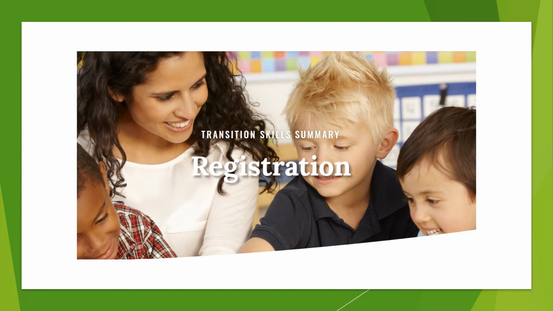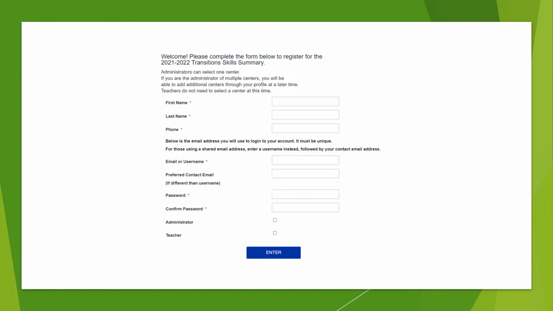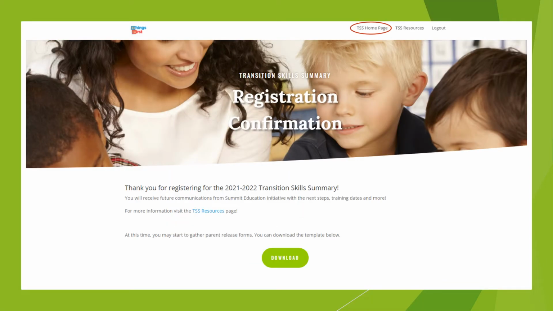When you click on Renew, it will take you to the registration homepage. To renew, please fill out this form with all the necessary information. Use the email you wish to have affiliated with your TSS account. You will have to create a password. Select the box for Teacher. Once you have renewed successfully, you will see this confirmation page.